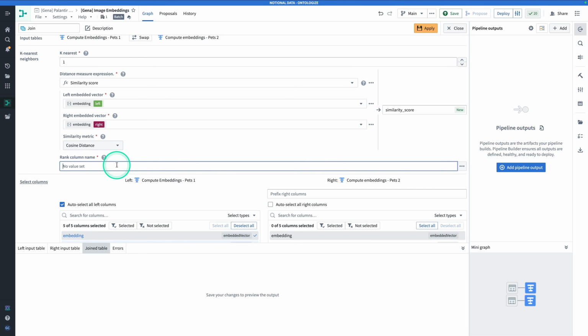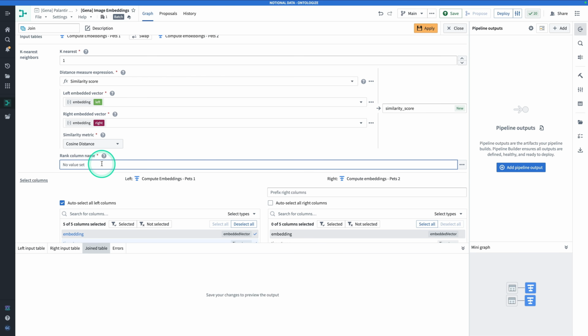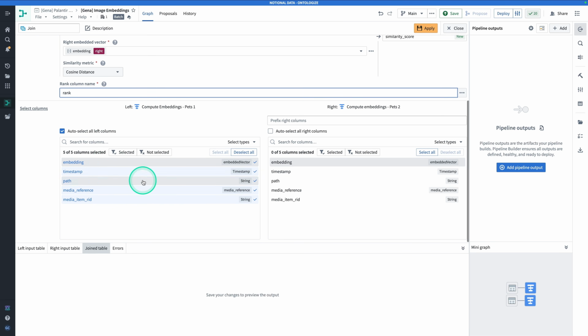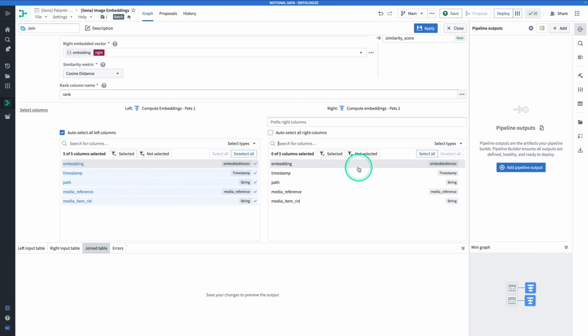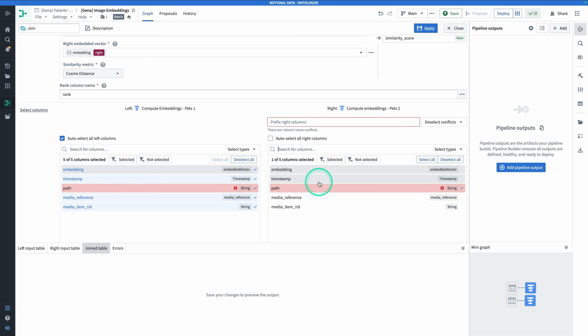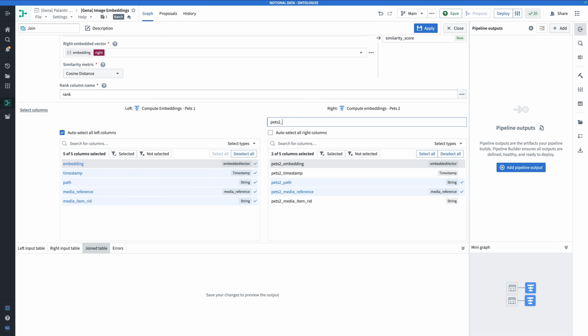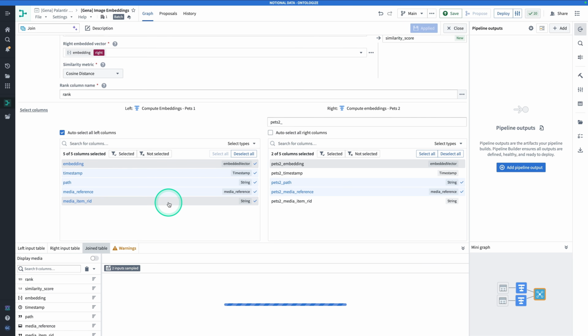And for the rank column name, this is going to be more relevant if you have a k of more than 1, but this is going to store the rank of the distance. So I'll call this rank. And make sure you're retaining all the columns from both data sets. For which columns we're pulling in from the right-hand side, so pets 2, I'm going to grab path because that has the image names. That's how I know which image is actually matching to. And perhaps media reference, which means we're going to have to add a prefix. So we'll call this pets 2. Hit apply, and let's see what we've got.